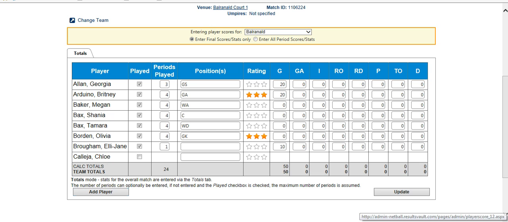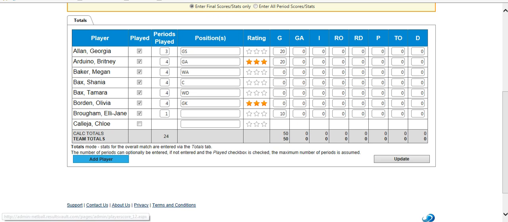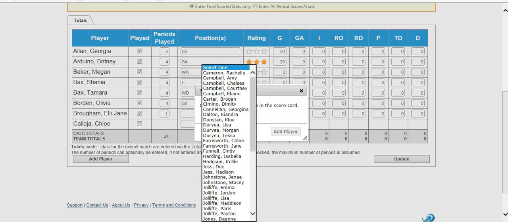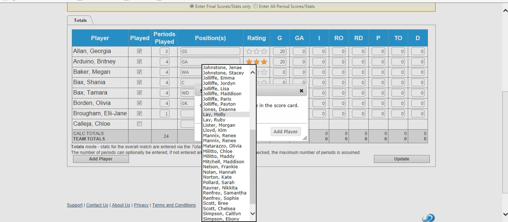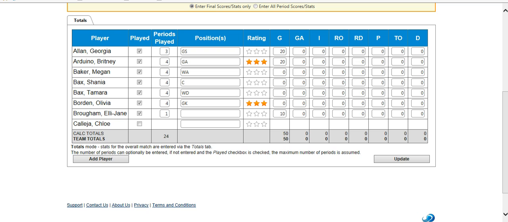Now, if there was a player that isn't on the selected side but took the court for some reason, we can use the Add Player tab down the bottom here. We click on that, and all you'll need to do is choose any of the players from their full list who may have taken the court, and then just click the Add Player button on there. That will add her to the team list, and then you can enter her in as how many quarters, etc. that she played.